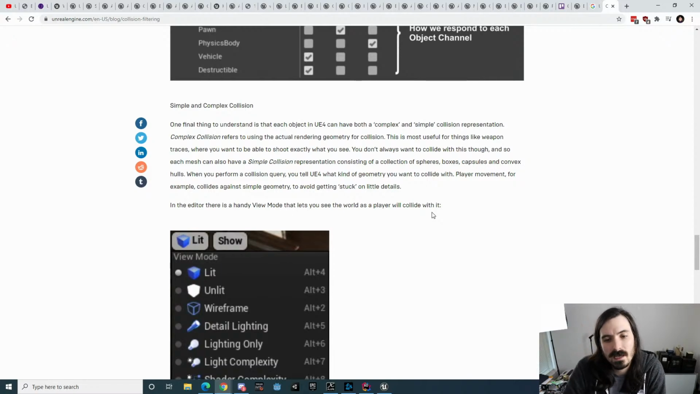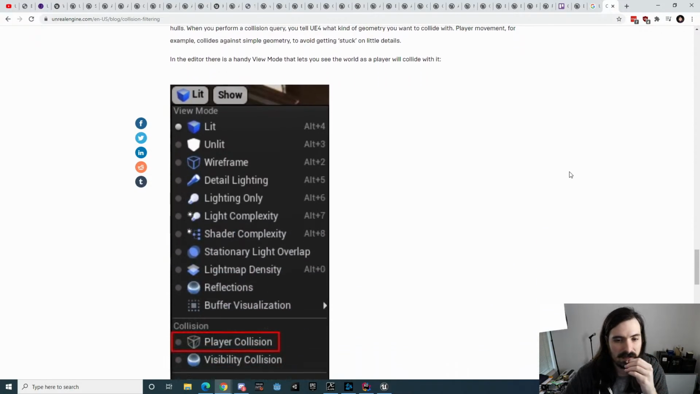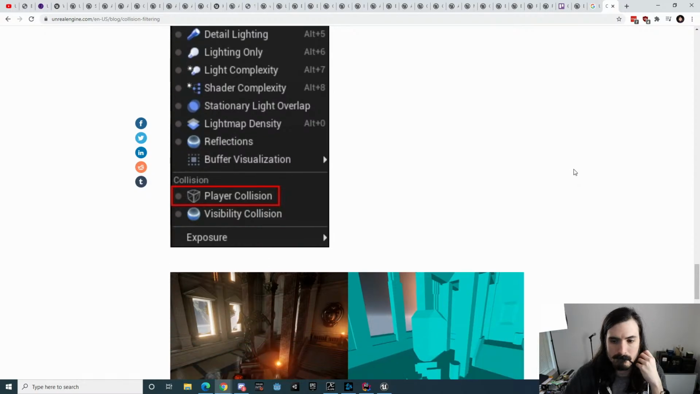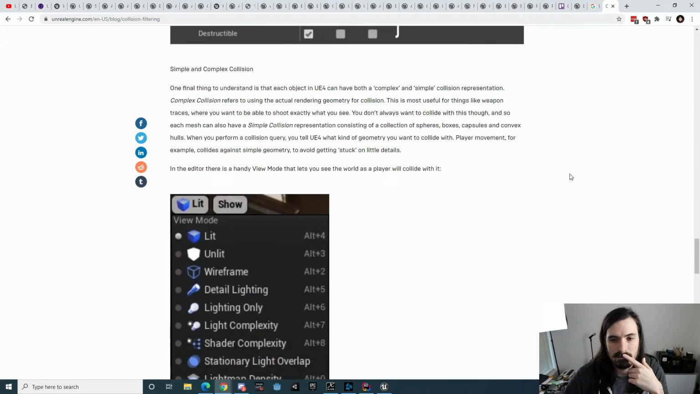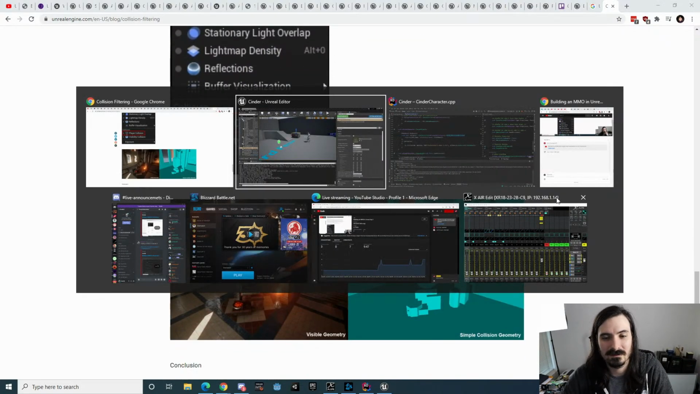When you perform a collision query, you tell Unreal 4 what kind of geometry you want to collide with. Player movement, for example, collides against simple geometry to avoid getting stuck on little details. That makes sense. In the editor, there is a handy view mode that lets you see the world as a player will collide with it. Oh, that's kind of cool.